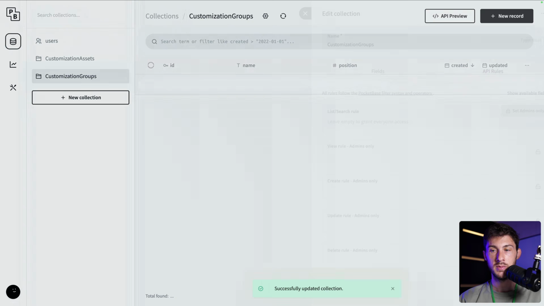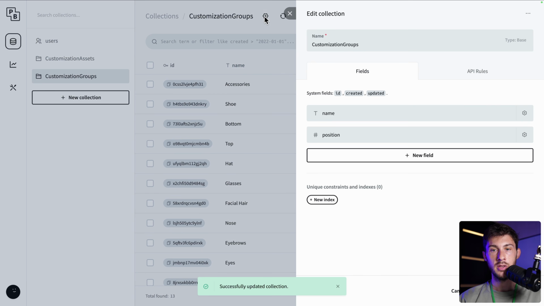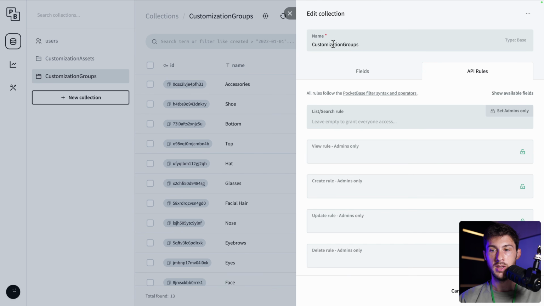We click here and leave empty to grant everyone access. So we just do it, save. It closed everything, but let's open again. And you can see that the others are admin only and I have a button to unlock it. But this one, it's not admin only. So it's empty, so everyone has access to it. And I have a button to set admin only. So now it's in the good state.